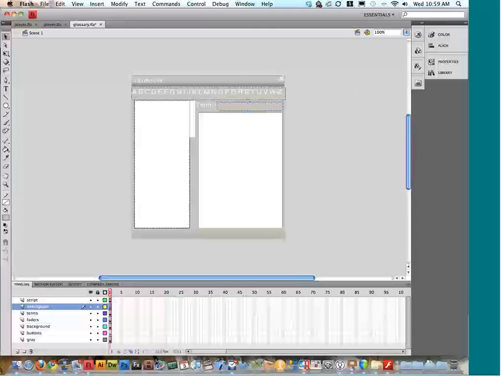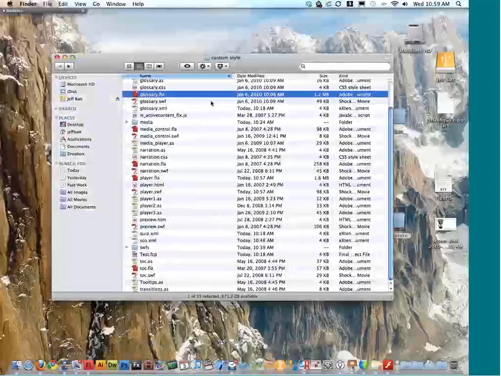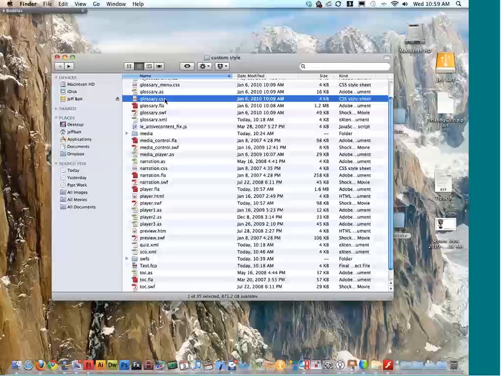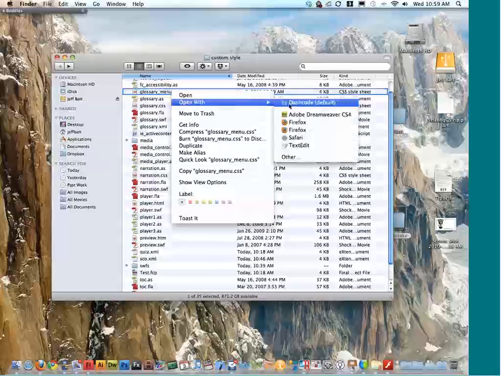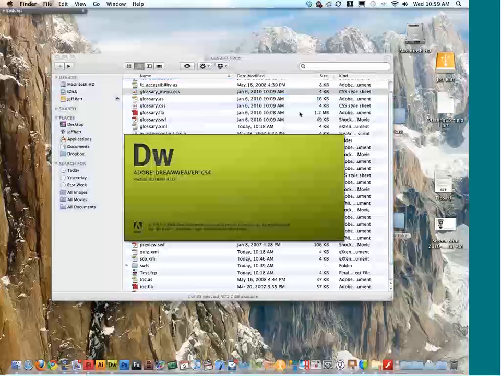The reason why is because the text inside of the glossary, the definitions text, the title text, and the menu text is all controlled by cascading style sheets. And so if I come into the course folder, you'll notice that I have a glossary.css, and then I have a glossary menu.css. Well, let's go ahead and open those up inside of Dreamweaver here, and let's take a look at what those CSS files look like.